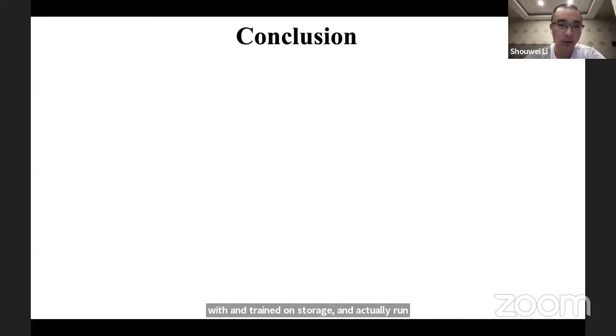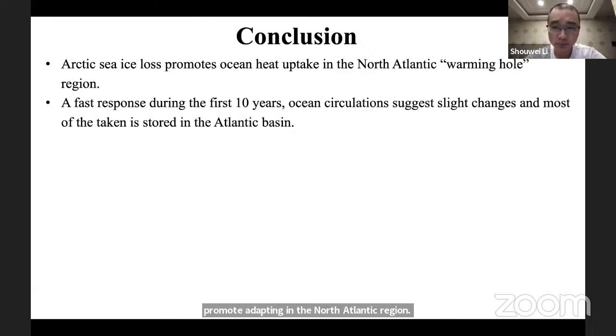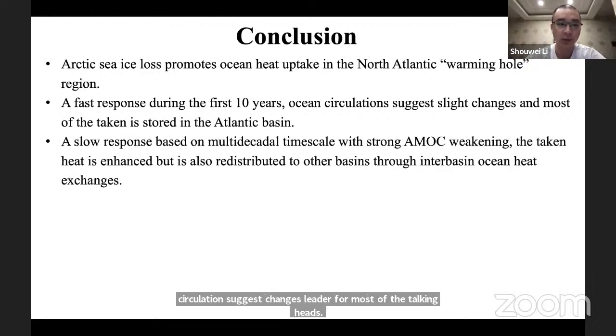And here are some conclusions. We find that the Arctic sea ice loss promotes ocean heat uptake in the North Atlantic warming region. However, the changes in ocean heat storage show different patterns based on different time scales. For the fast response within the first 10 years, the ocean circulation shows flat changes. Therefore, most of the taken-up heat is locally stored in the Atlantic basin.